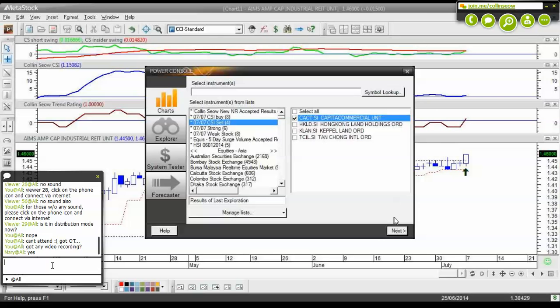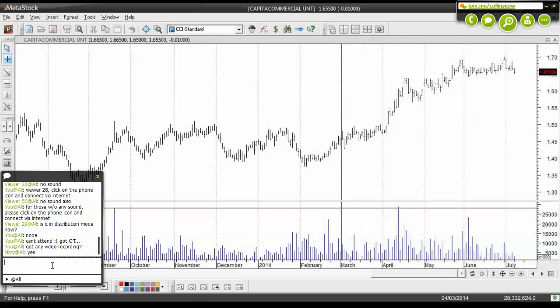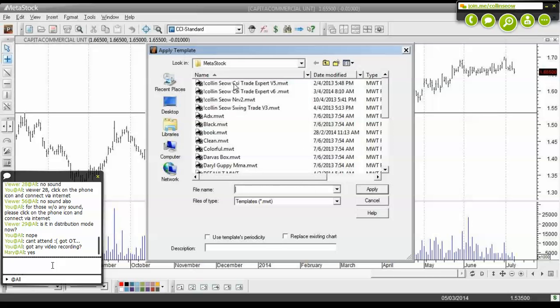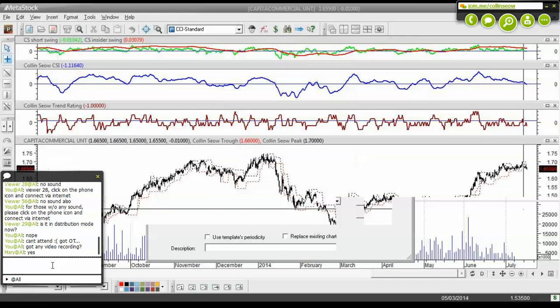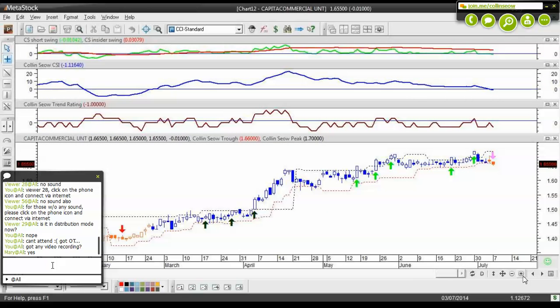Open the first one. Next, open charts. Oh, forgot to apply template. Right click, apply template. CSI template, apply. Okay. First arrow down. Okay, too early. Got 1 arrow down. No trend rating. Too early. Okay. See whether got another move down or not.